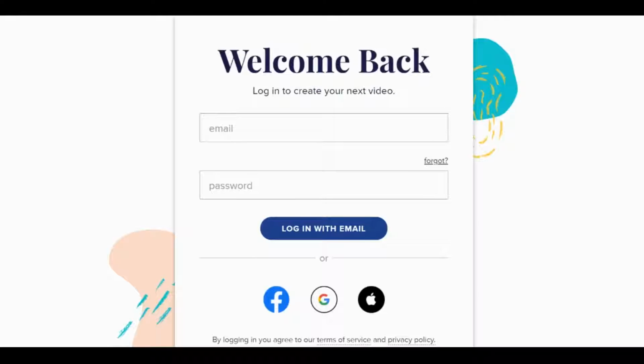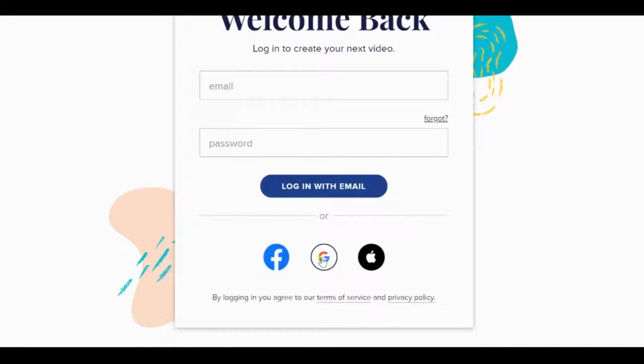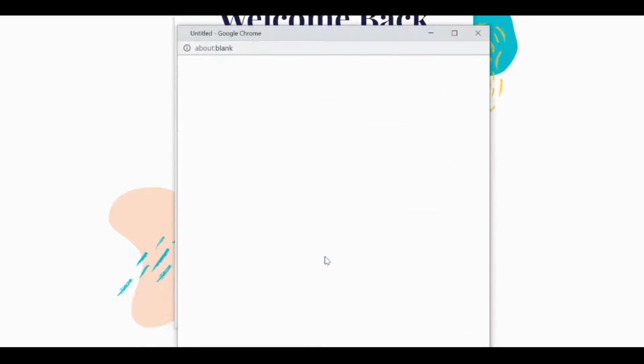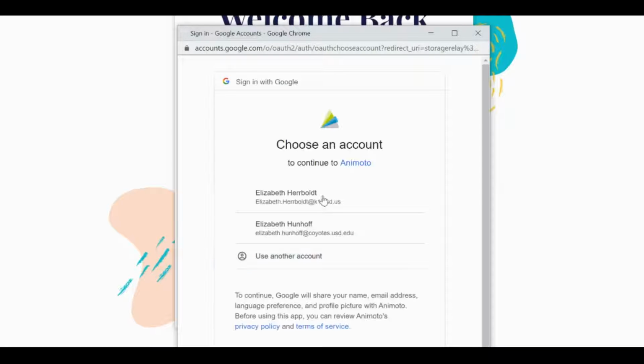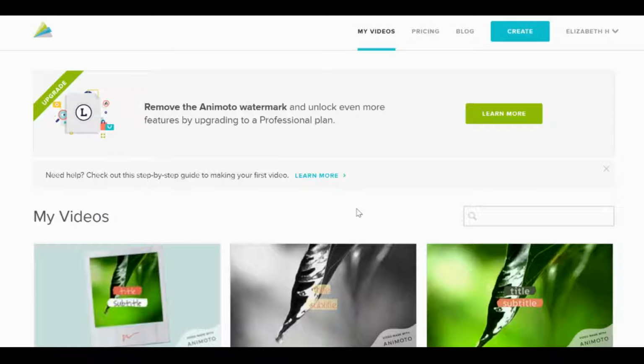When you arrive on this screen, make sure to scroll down just a little bit and select the Google Single Sign-On option. Once you do this, you will simply select your K-12 email address and you will be directed to your dashboard. On this page, you will begin to be able to create your own videos or your own presentations. In order to create your presentation, you'll go up here to this little teal button that says Create.